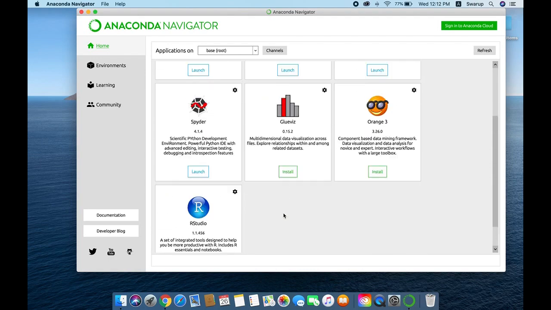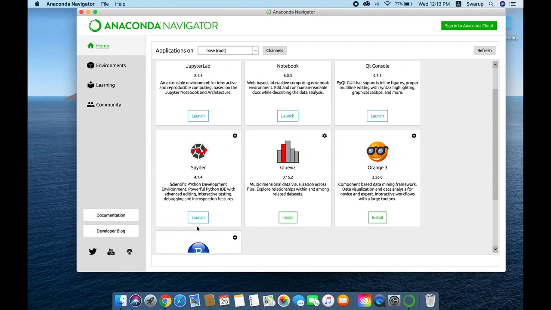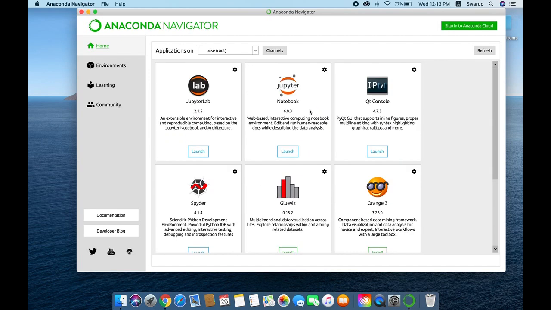Here we are going to use Spyder or Jupyter Notebook. In our class we'll be using Jupyter Notebook, but you can also use Spyder. We'll have a walkthrough over Jupyter Notebook first, then we'll look into Spyder. Now to launch Jupyter Notebook, I'll click on launch here.